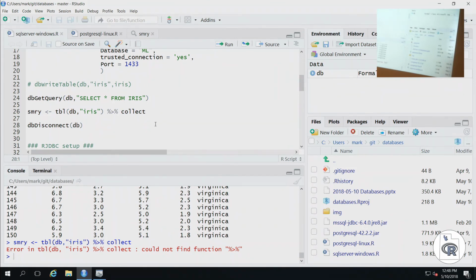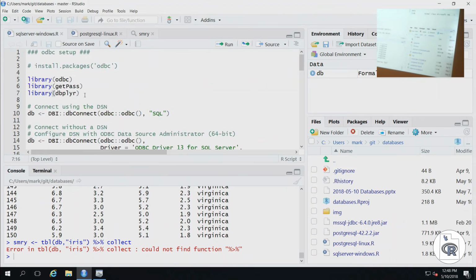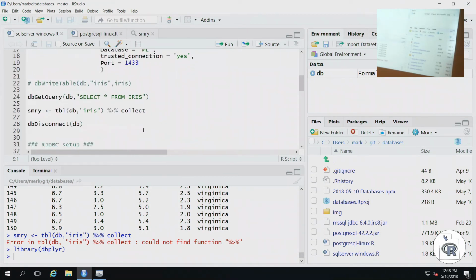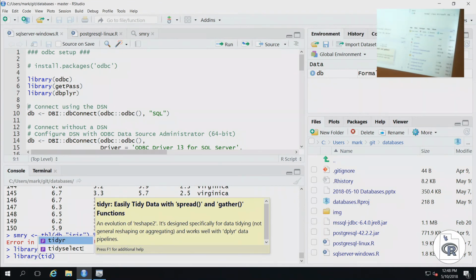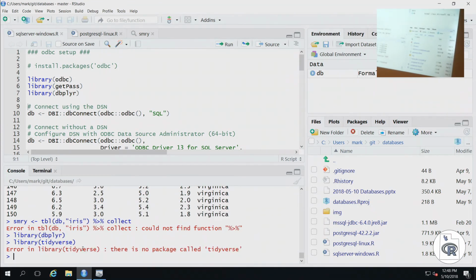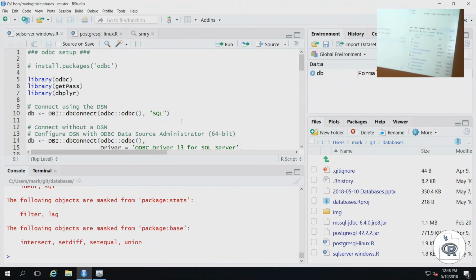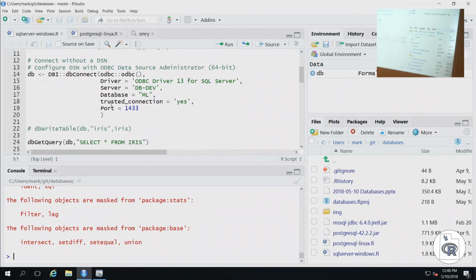Oh, you can do library. I need to do, did I load this one yet? I think you missed the getPass. Oh yeah, getPass. I'm okay without that one. Okay. Oh, you need magrittr. Okay. So we'll do tidyverse. That'll get everything. Oh, I didn't install it. Are you kidding me? We'll just load dplyr there. Okay.